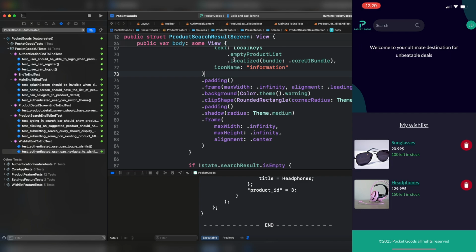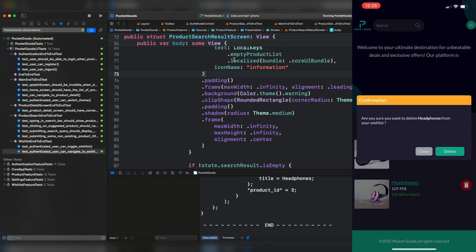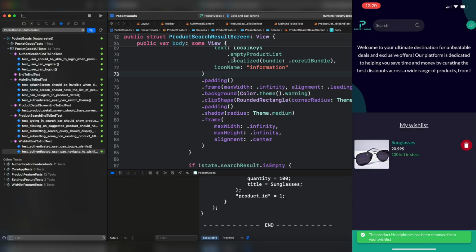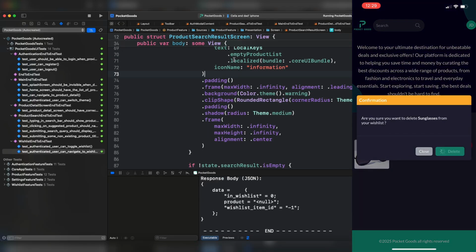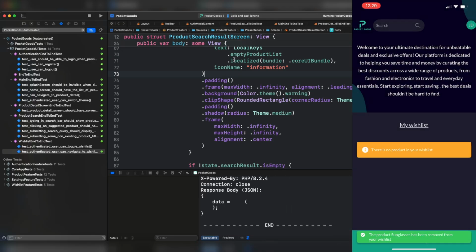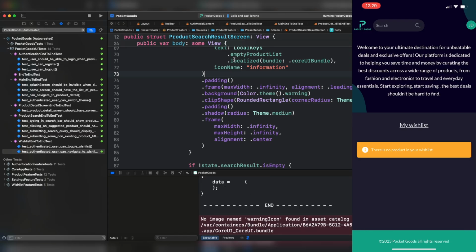Let's delete headphones. We have the confirmation modal. I'm gonna click on delete. As you can see here, the appearance of the warning message is not present. I'm gonna click on, let's delete this particular item. All right, and we have to see the warning message.